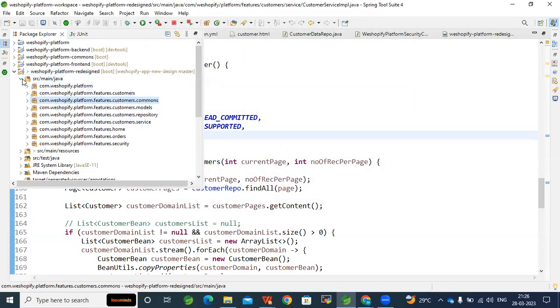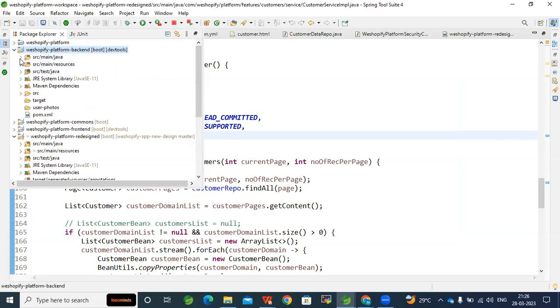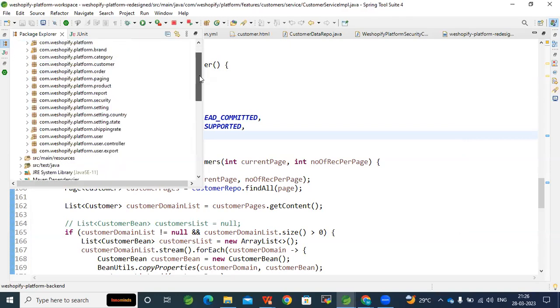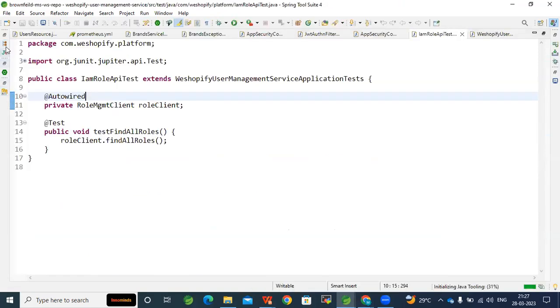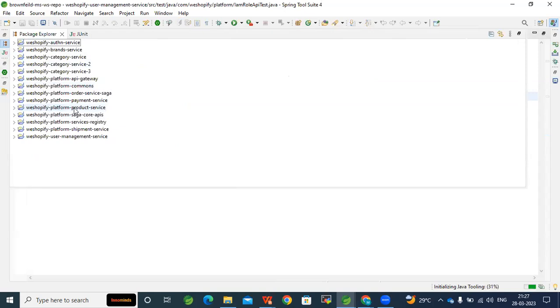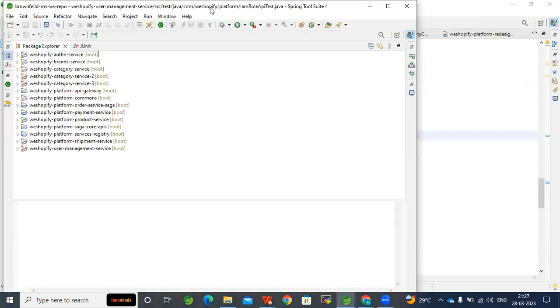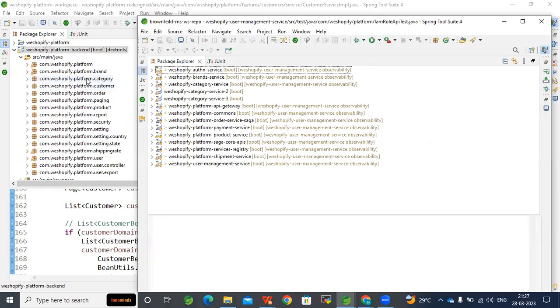So this monolithic application, predominantly speaking, has these modules: brand, category, customer, order, paging, product, right? These are all the modules in a monolithic application, or in a single application. These are all migrated to this model. See here, you can see the difference. Here, category is just a feature or a module in the vShopify platform backend Spring Boot application. But in the case of microservices, the category is a separate Spring Boot application.